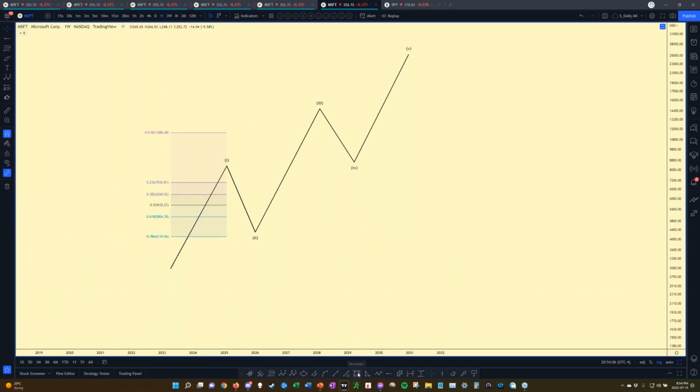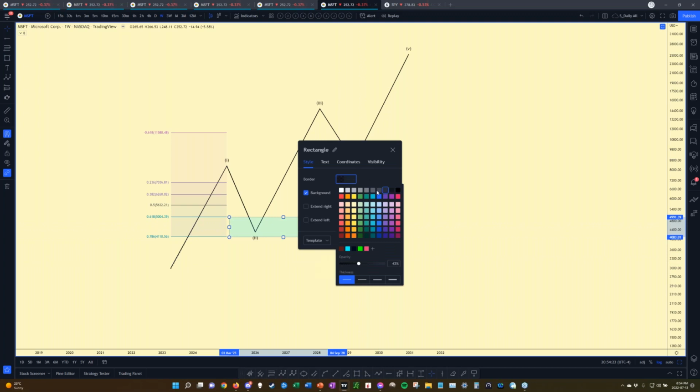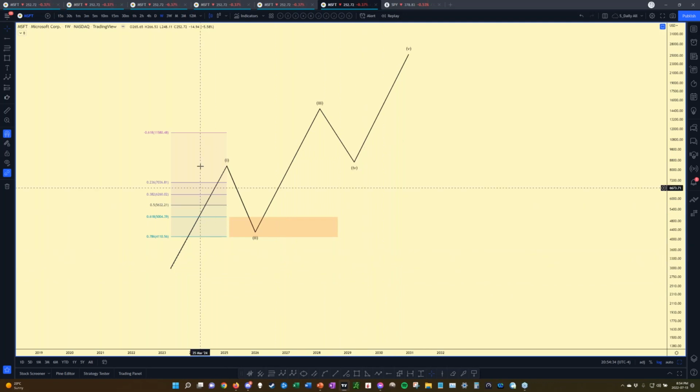What I told you is that the second wave should turn around in between 61.8 and 78.6. So this is the area where our line should turn around. This is where the stock should find support. So let's say that it finds support, it moves here.